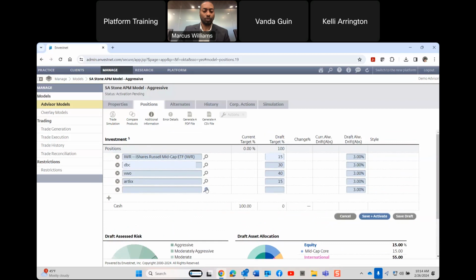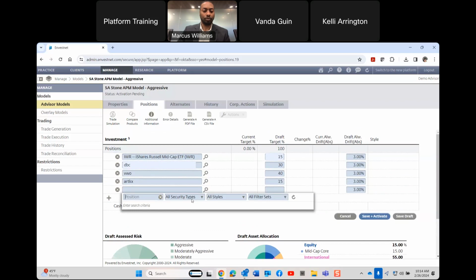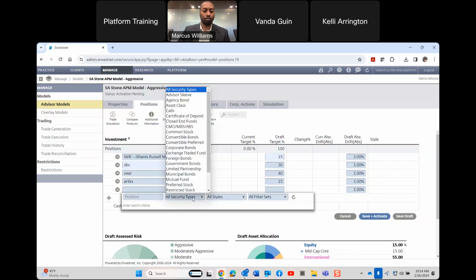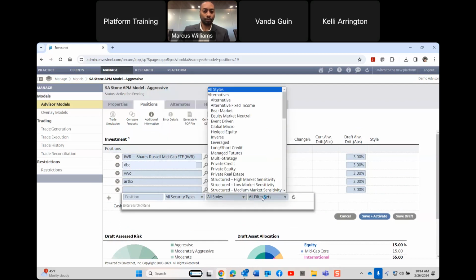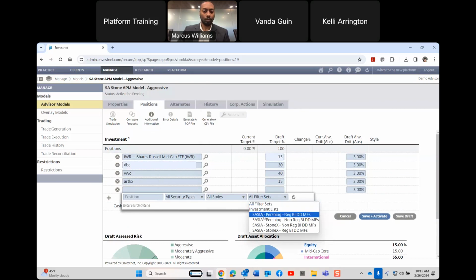One other thing I did want to mention is that besides using the search feature to search by keywords, you can also search by security types, specific styles, and then you can see filter sets too. So you can see any of the investment lists approved by SA Stone that are listed in there as well.